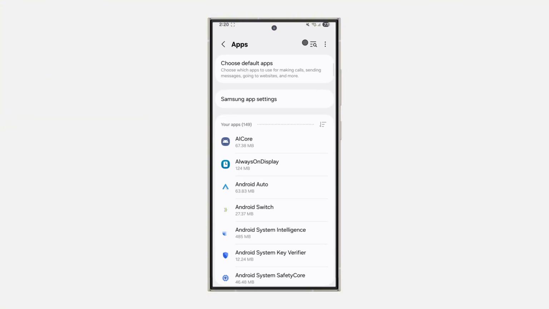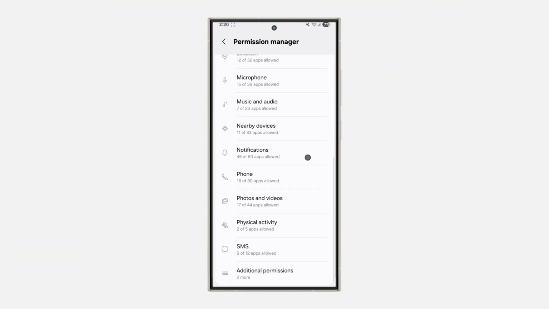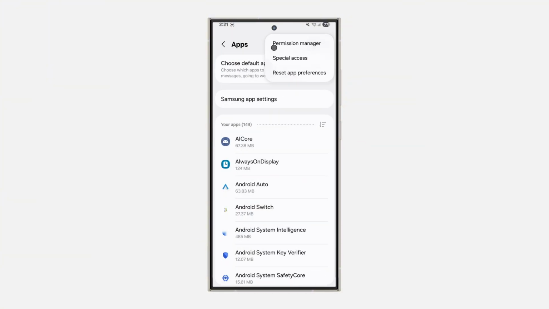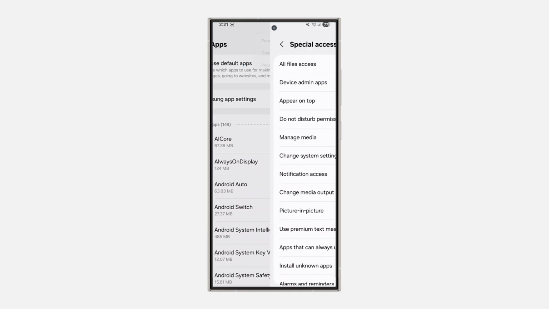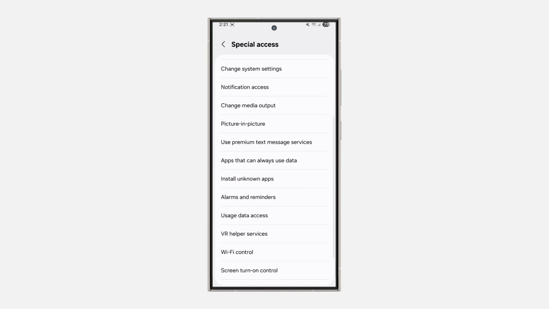Once you click on apps, click on these three dots at the top right corner. And now click on permission manager. Once you click on it, you need to click on special access, not permission manager. Right here in special access, you are going to see install unknown apps.